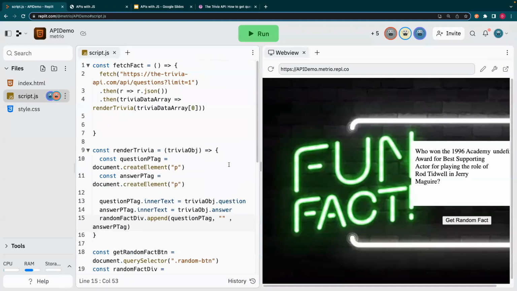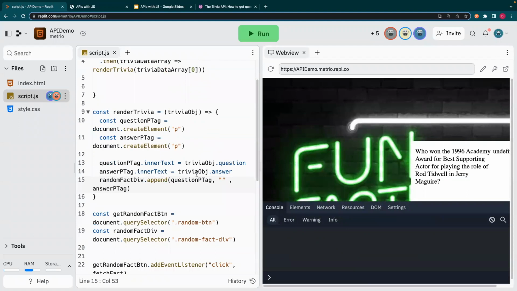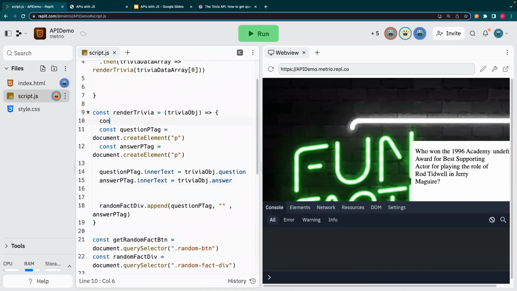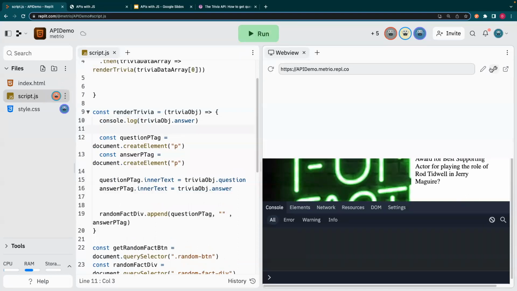So what does that tell us? That tells us that maybe we're missing some information about the answer. It's not because my answer is wrong. It's because maybe there's not information inside of here. So let's double check that, hey, are we actually getting a string when we console log answer from the trivia? So what I'm going to do is just trivia object.answer, and I'm going to click run just to double check what that looks like.